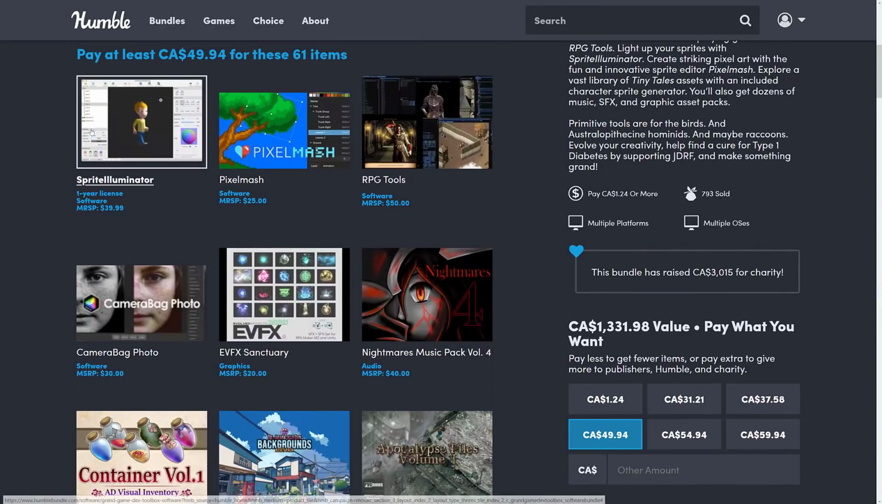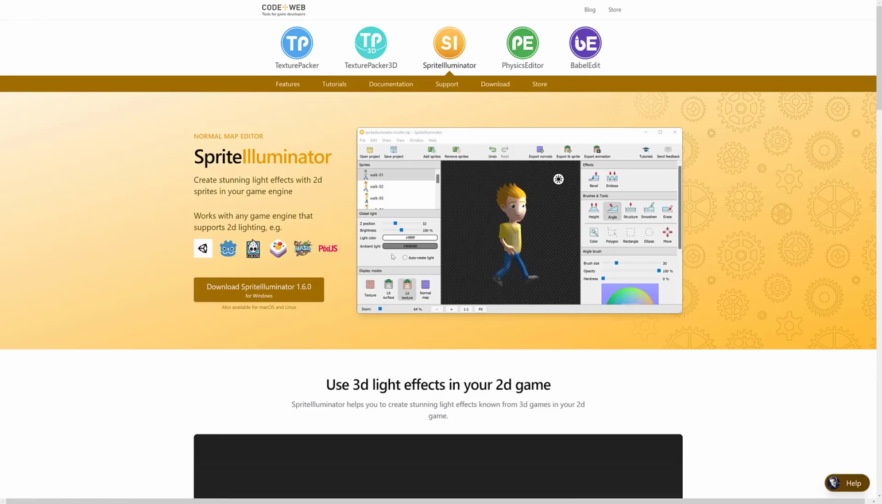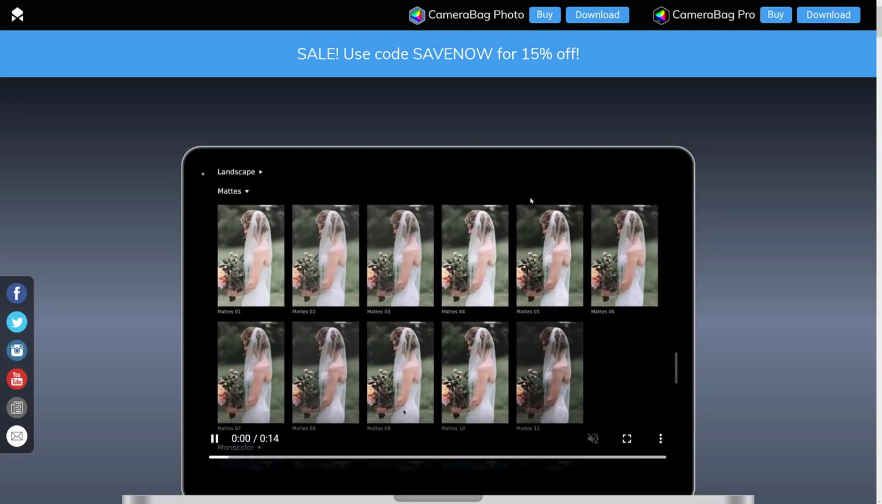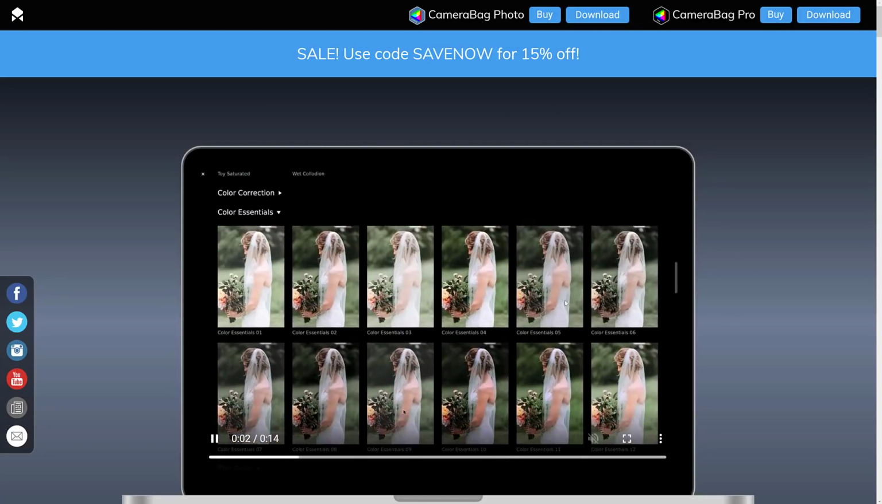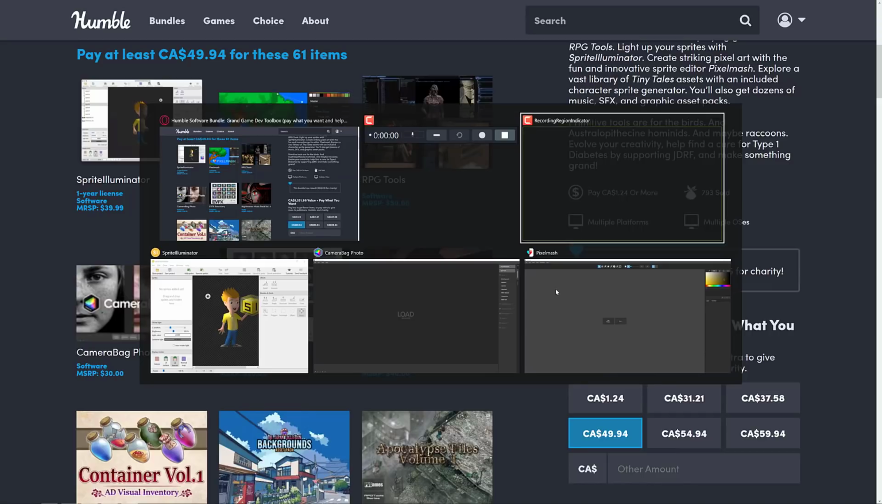But what I'm going to do now is focus on these 4 pieces of software. So we have RPG Tools. Again, this has a €50 price tag on itch.io itself. It's the coolest and most frustrating tool in the package, as we're going to see in a second. We have Sprite Illuminator for illuminating multiple sprites. I'll show you how this works in just a second. We have PixelMash, a pixel art and animation sprite editor. And then finally, we have Camerabag, which in all honesty is more of a generic photo editor. It's a bit of a throw-in at this point in time. So let's go take a look at each one of these.